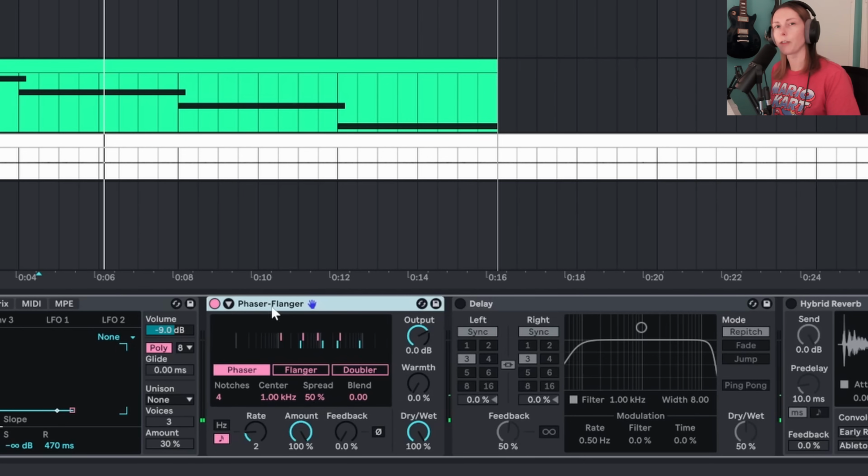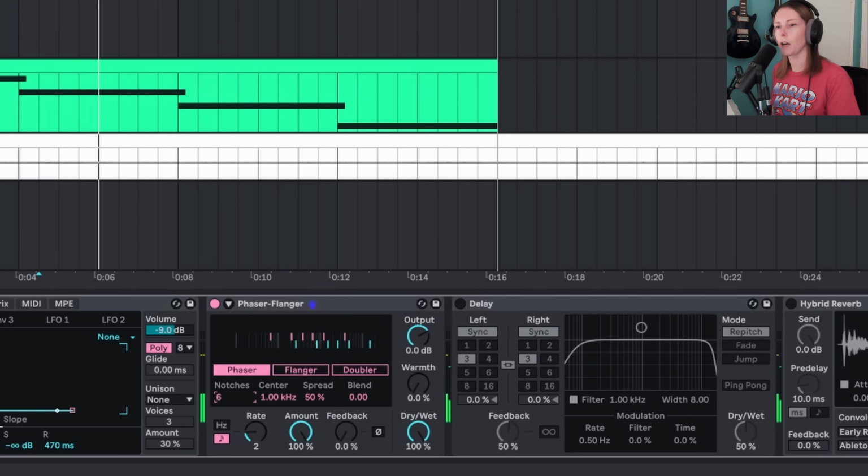So I want to start with this phaser, and I feel like it's going to give it this nice kind of spacey effect. So I'm going to up the notches. And then let's maybe bring the center down a little bit.